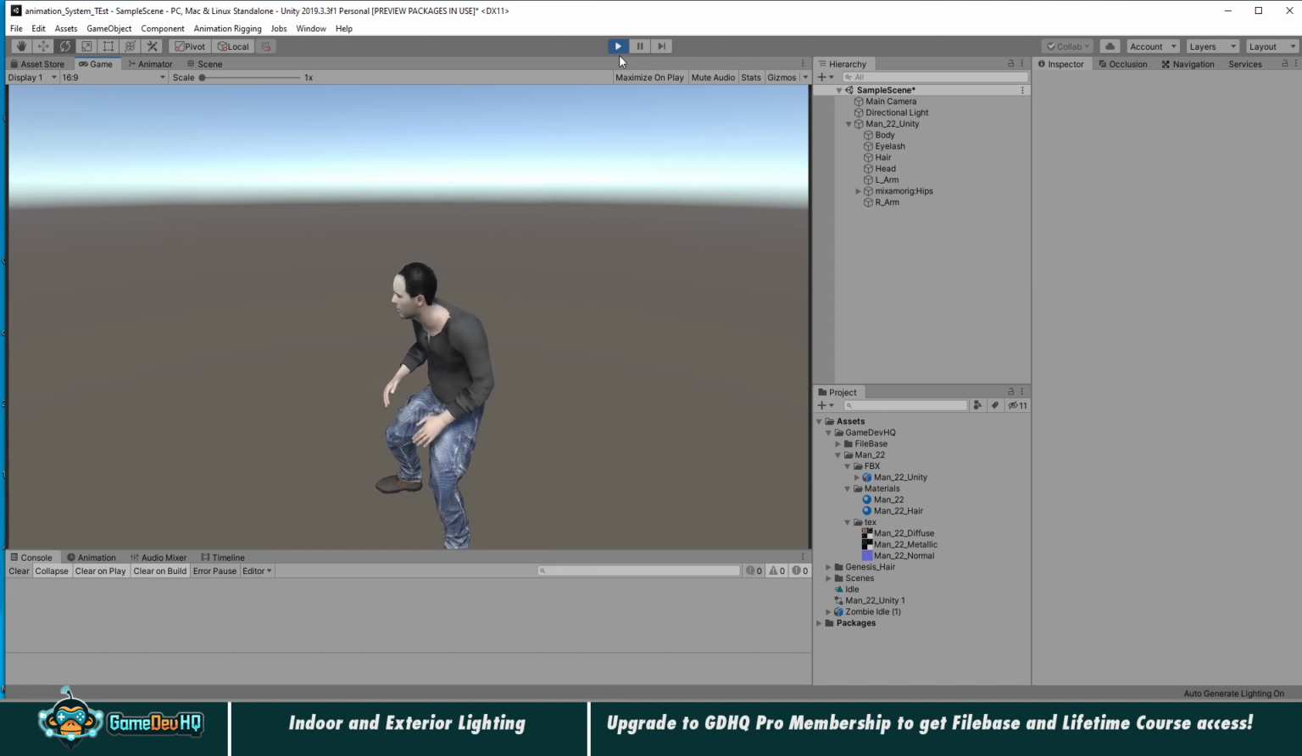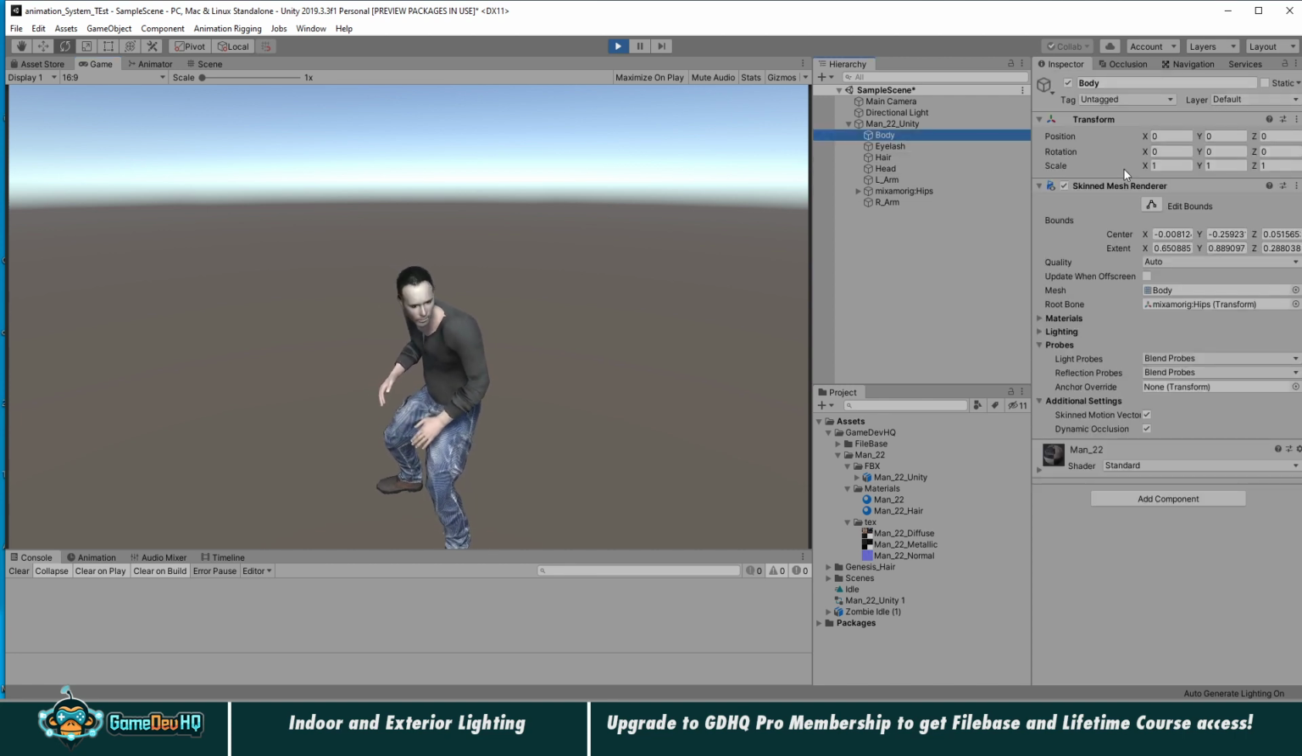One quick question on the character base. Are the clothing items interchangeable? No, they are not. They are built in. Like this, I think this body is, if you turn off skin mesh renderer. Whew, saved myself some trouble there.